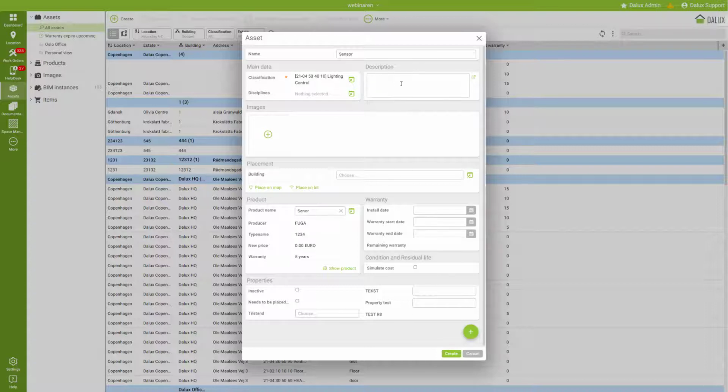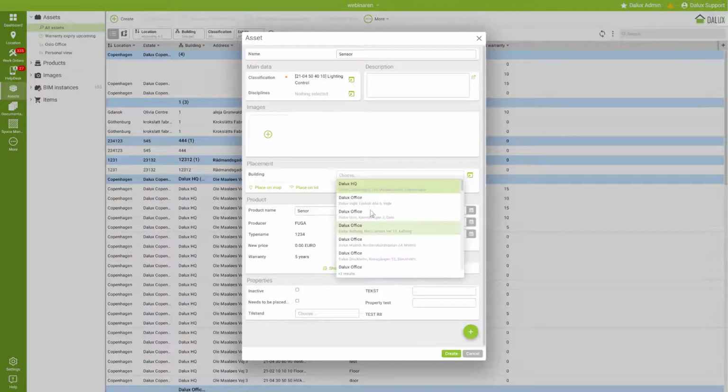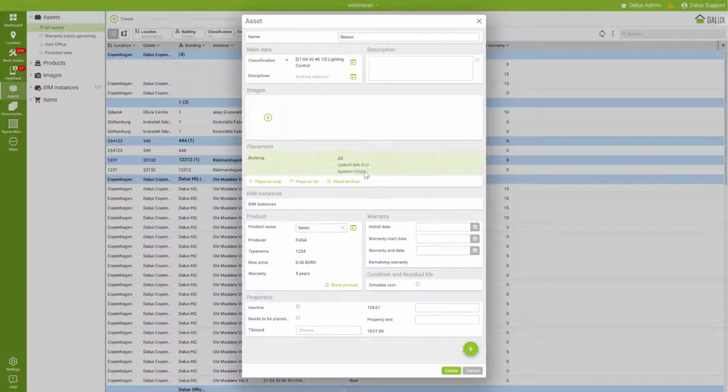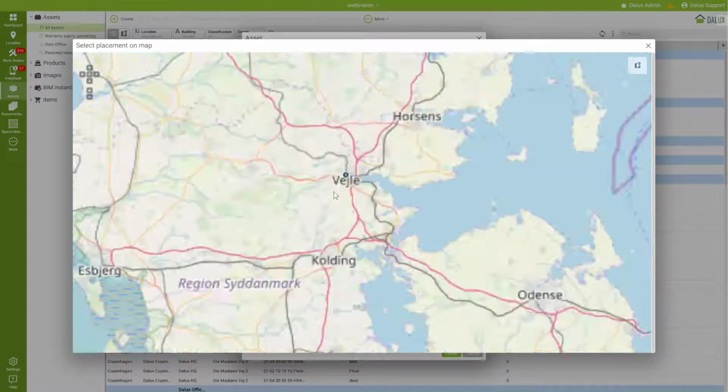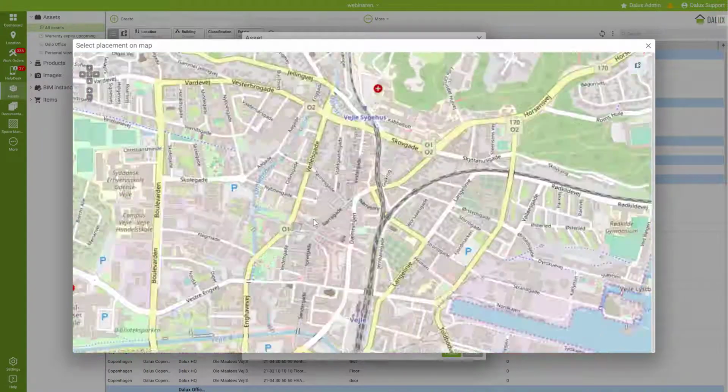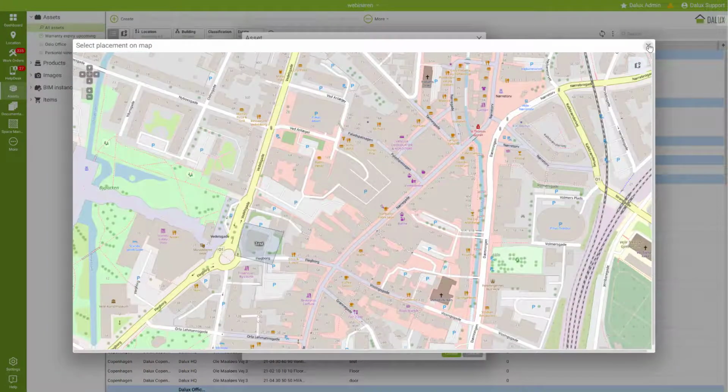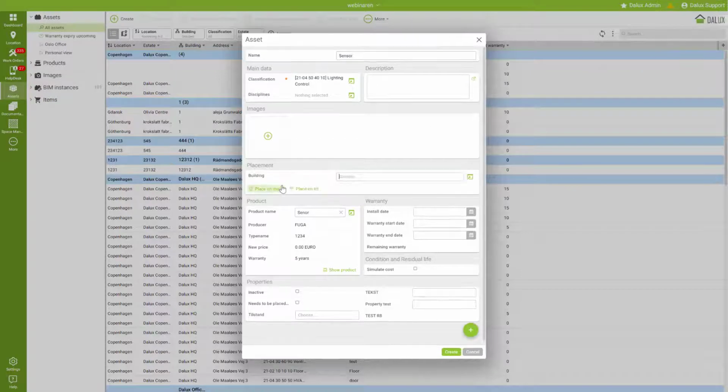We can add description. We can add a placement. For instance, any building, like so. And we can also place on a map, so that the asset will be placed somewhere in the world outside with GPS coordinates. But for now, let's place it in the building.